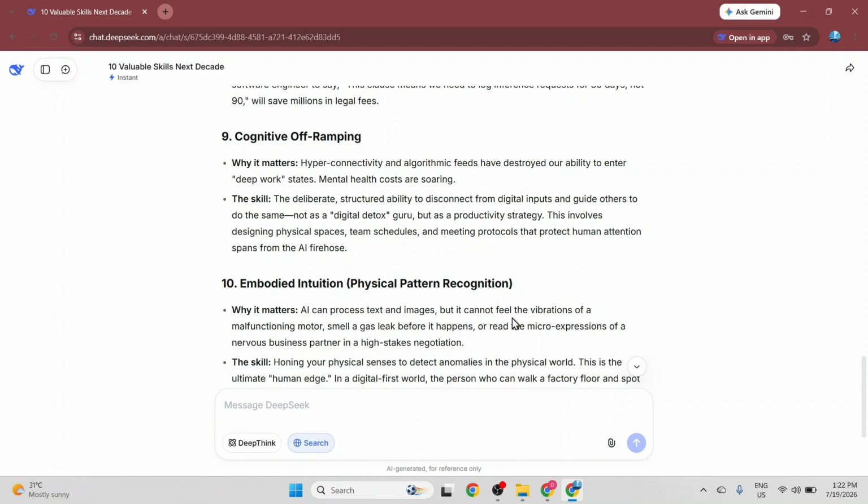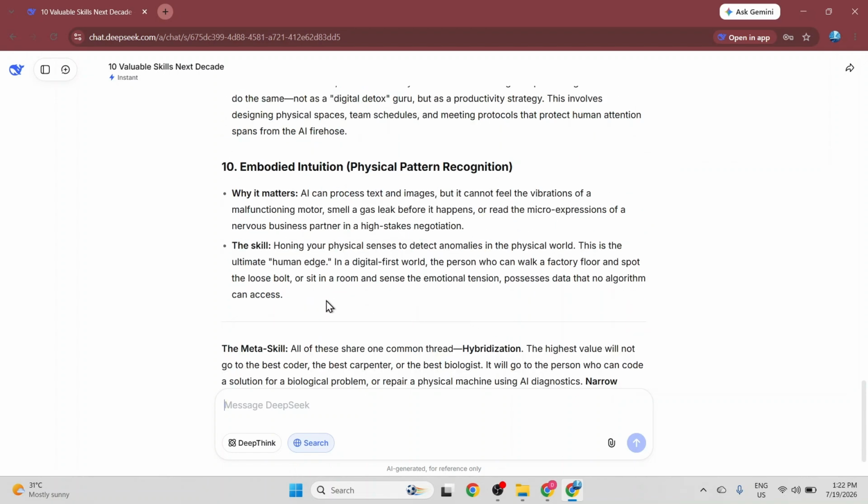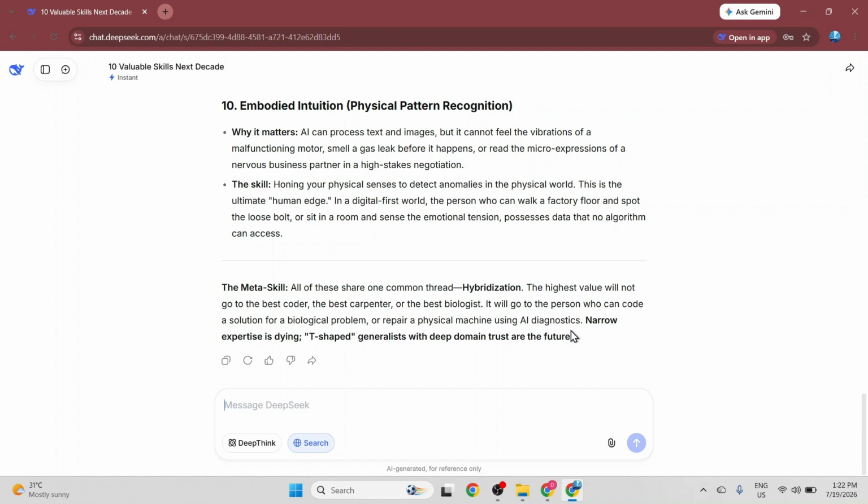Finally, I review the concluding meta skill section at the very bottom, which ties all the points together nicely and finishes the comprehensive analysis.